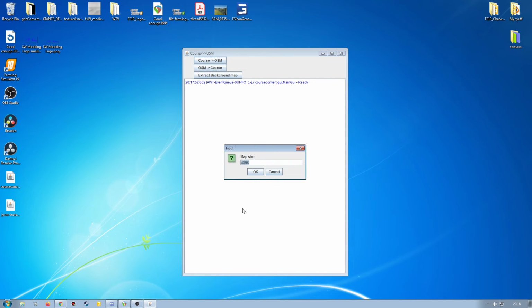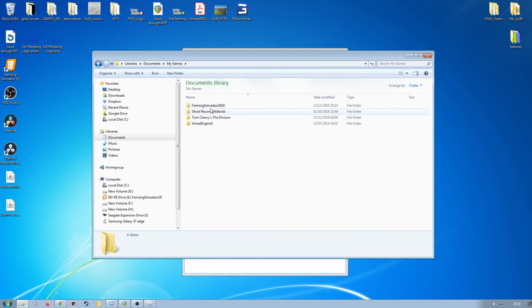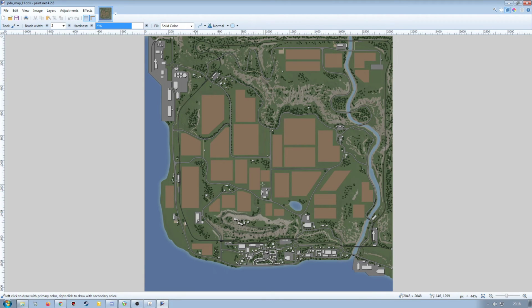It's going to ask us for a map size. If you're not sure what map you're working with or playing with, go into the map itself. You may need to extract the map to actually get into it and find it. Go to the PDA and open that up in whatever program. I'm using Paint.net. It'll give you the map size there, 2048 by 2048.